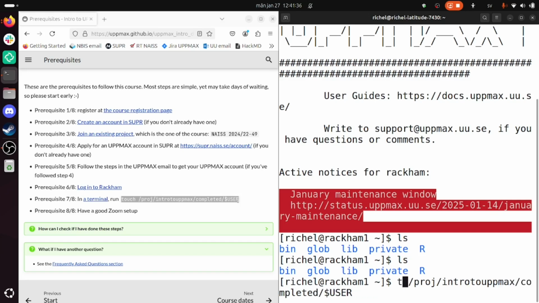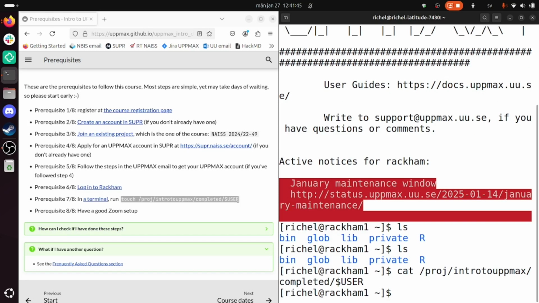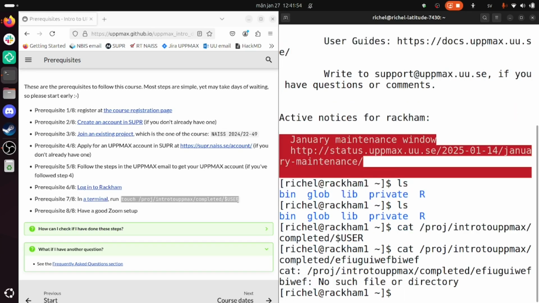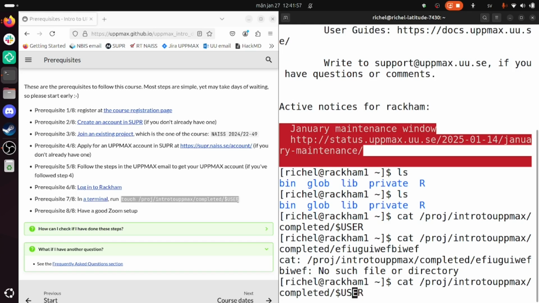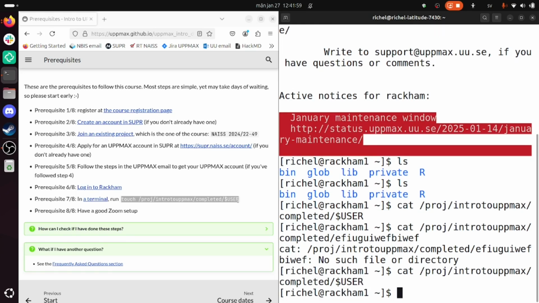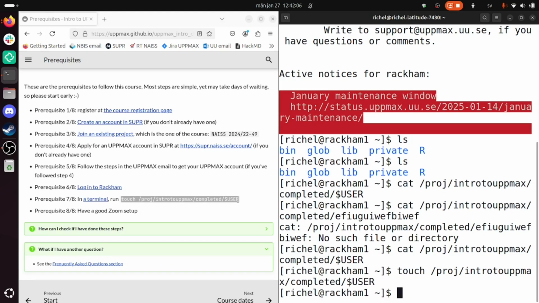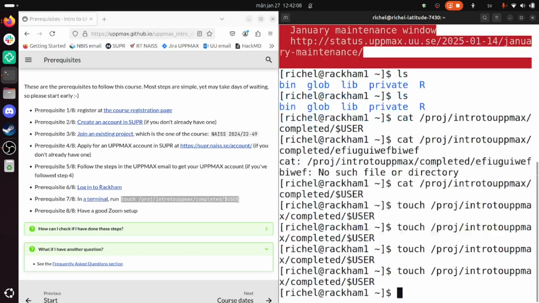So let's just double check if I've already done it. If you replace touch by cat, it will be clean. It will give you no error if it's already done. Right, so this means it's already done. I can give you an example. If I put some other word here, then it says, hey, that file doesn't exist. But if you do cat on my user, this means this file exists. And if you get an error message, you use touch to create that file, and even if the file exists, there's no error message here.